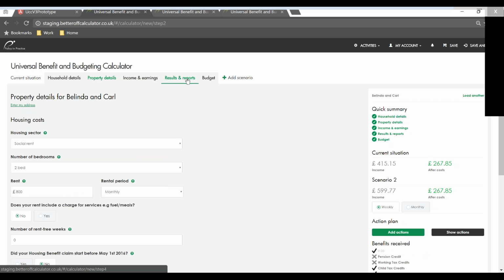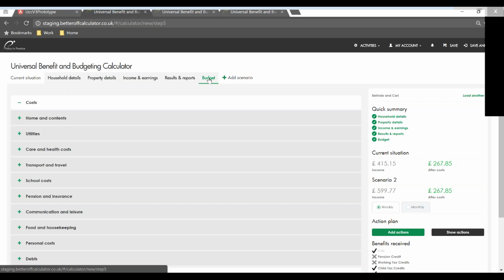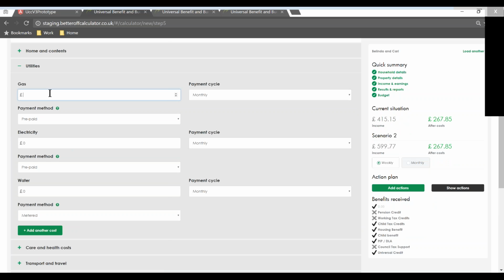But just to make the case a bit more realistic, I'm going to go to budget by clicking on the tab at the top, and I'm going to add some utility bills to make the case more realistic and get a better understanding of Belinda and Carl's prospects of moving into a new property. So I've just added those there.